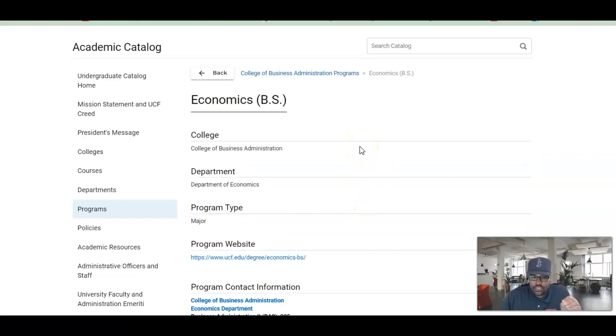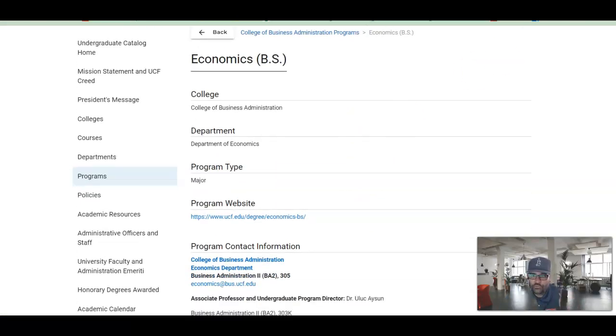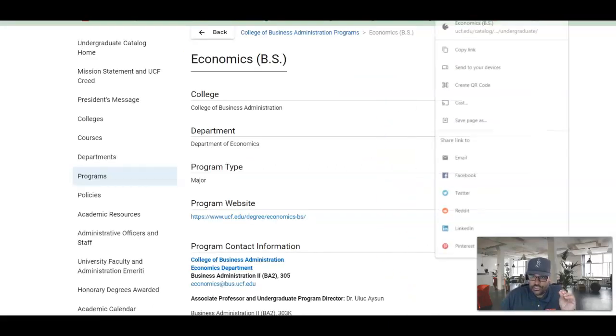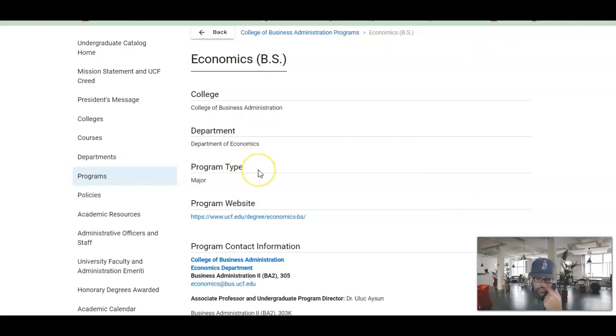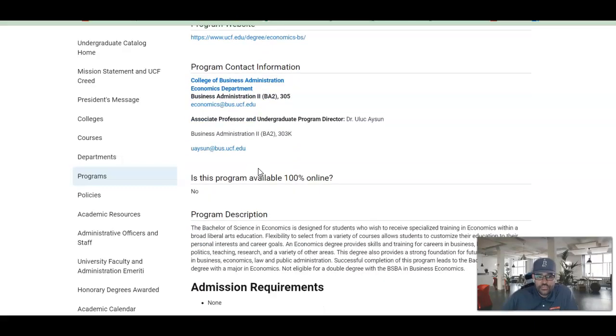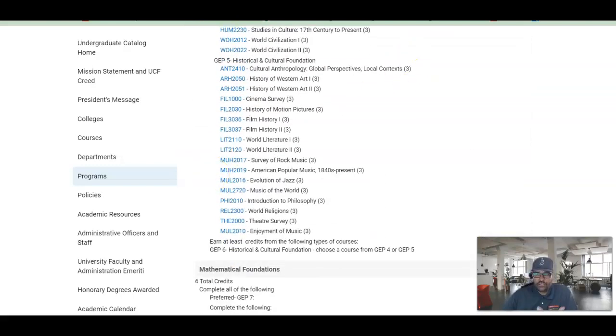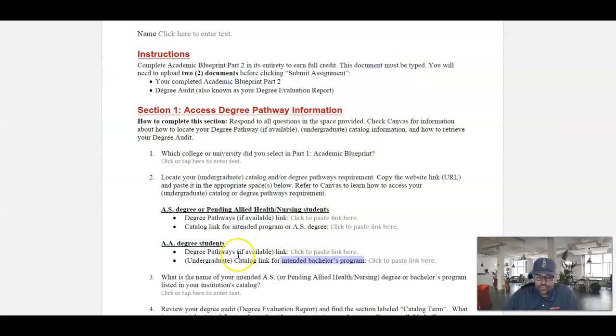So this page right here, this is what I'm referring to when I ask you for your catalog link for your intended bachelor's program. I'm asking for this link here at the top of the screen. You can hit that, copy the link, and then put it in the document. So this is going to explain the entire degree at UCF and the requirements, a description of the program, courses, and all that. So I just wanted to show you those two differences between this link here, which would be for Valencia, and then this link for the undergraduate catalog.